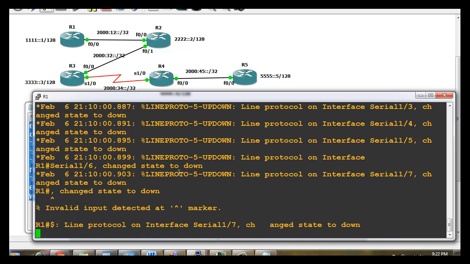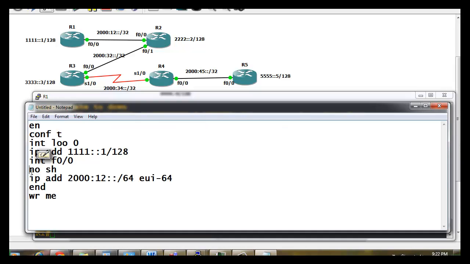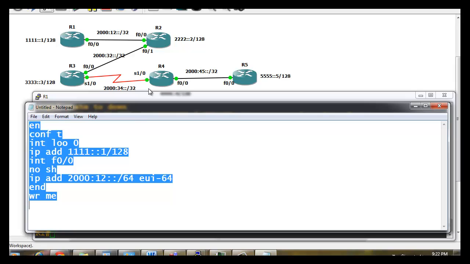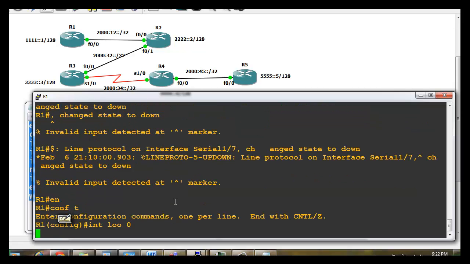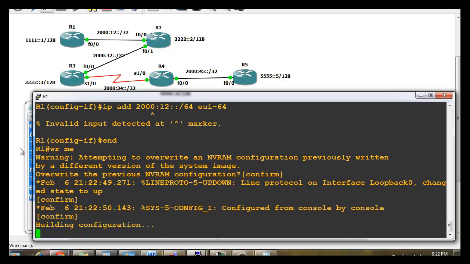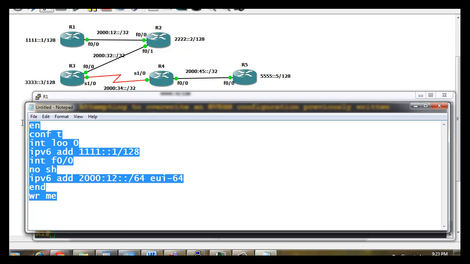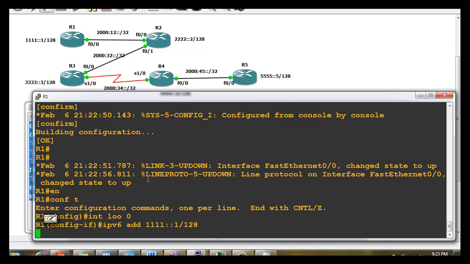See, when I paste, one minute, let me copy. Select all, Control C. Something is wrong. You know what is wrong? I have typed ip. It is ipv6 address. Pasting once again. It is done.